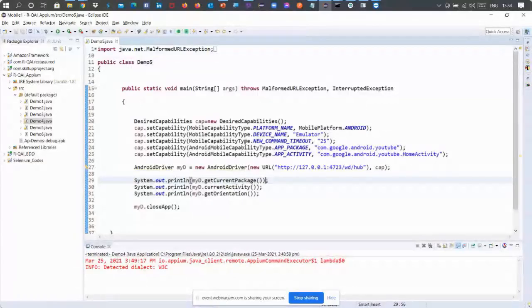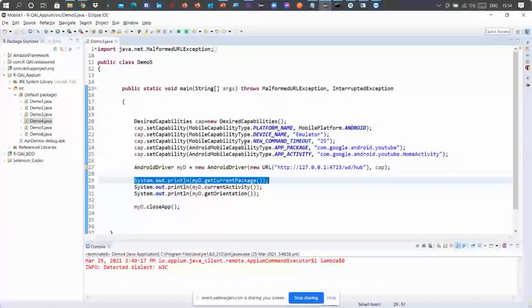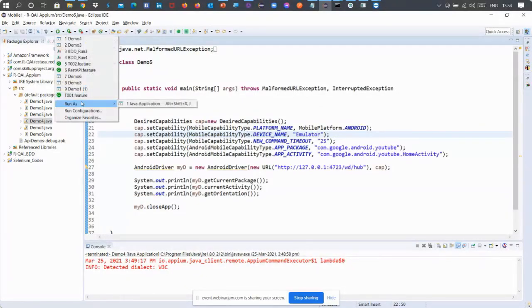After that, there is a method called current package name, a method called current activity, and a method called get orientation, which will display landscape or portrait. This is all just statements that I'm printing, and after that I'm closing my application. Now let's do the execution, and I'm going to do that on my emulator. I'll show you another example on my real device. Now let me run it.